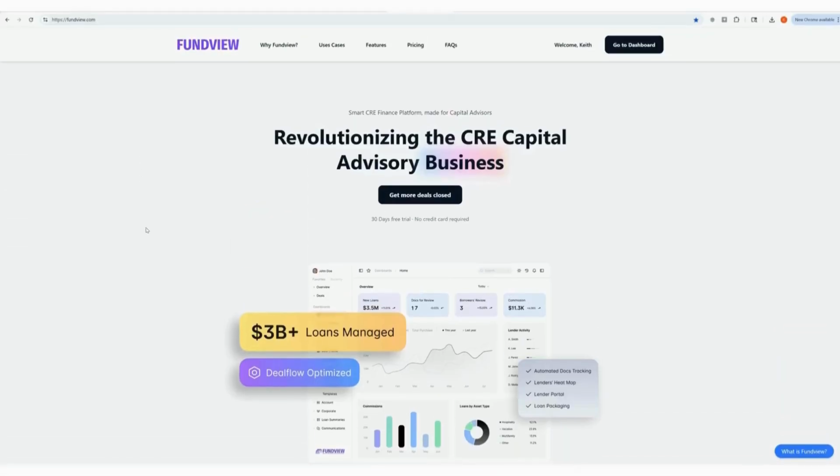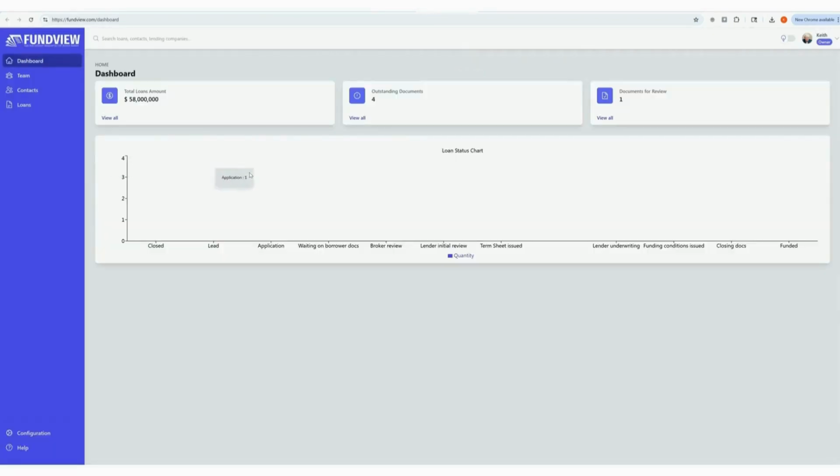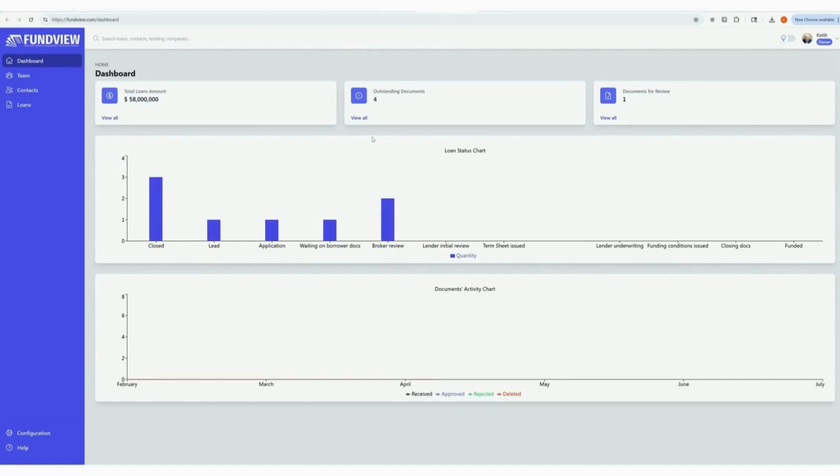Hey there! If you're using Fundview, you've already got access to a built-in feature that gives you a unique company link. This link lets potential borrowers submit an inquiry form, automatically notifying you of a new lead and sending their info directly into your Fundview deal management dashboard.